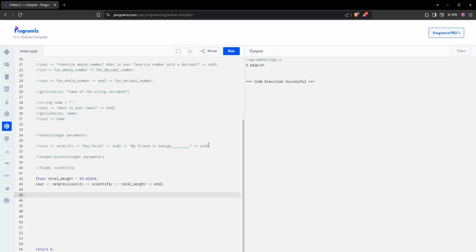Next, we have the left and the right operators, and this will format the outputs either all the way to the left or all the way to the right.